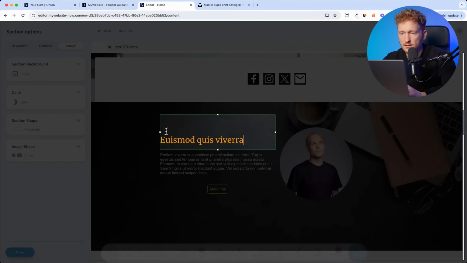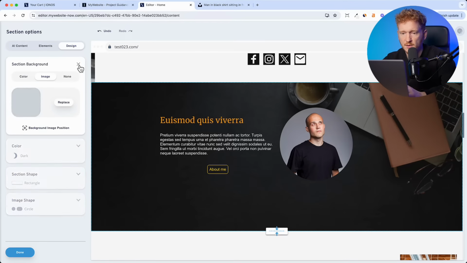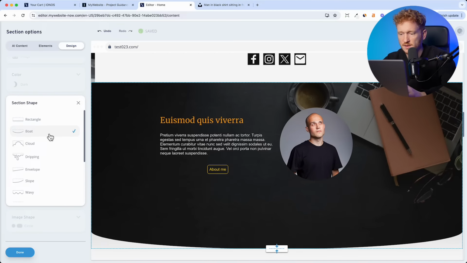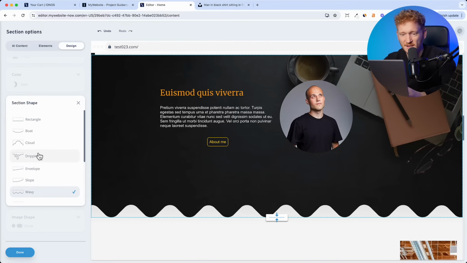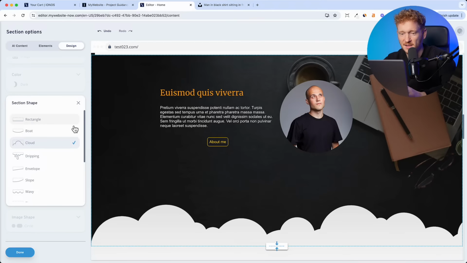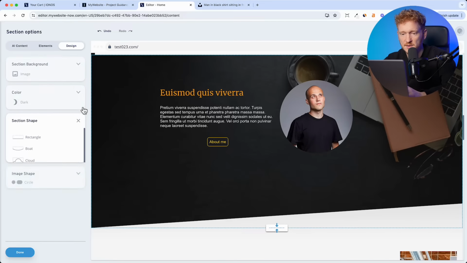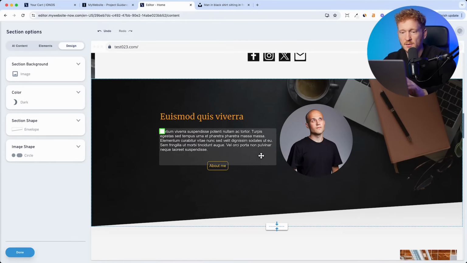If you have a section right here, you can go on design and change the background image, which is already in there, or we have the section can have different shapes, which is pretty amazing. So for example, at the bottom, it can be round, it can be dripping. It doesn't make sense now, but yeah, it can be wavy or cloudy. So I like that you can get a little bit creative with this and choose different styles. I like this feature a lot actually. And yeah, just change it a little bit. And this is how you add a section and how you can edit a section.